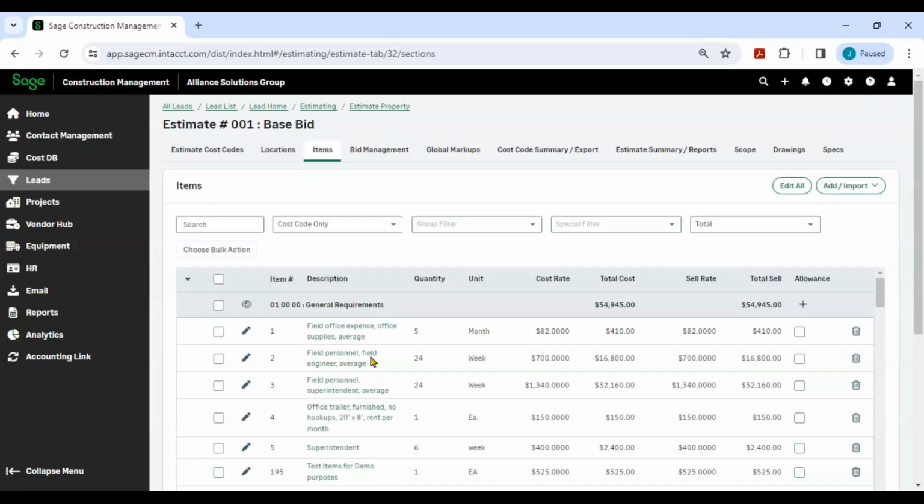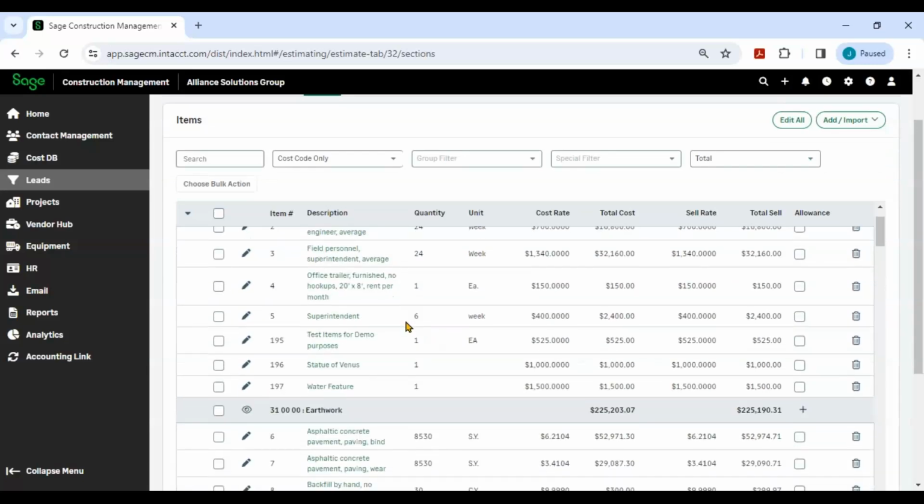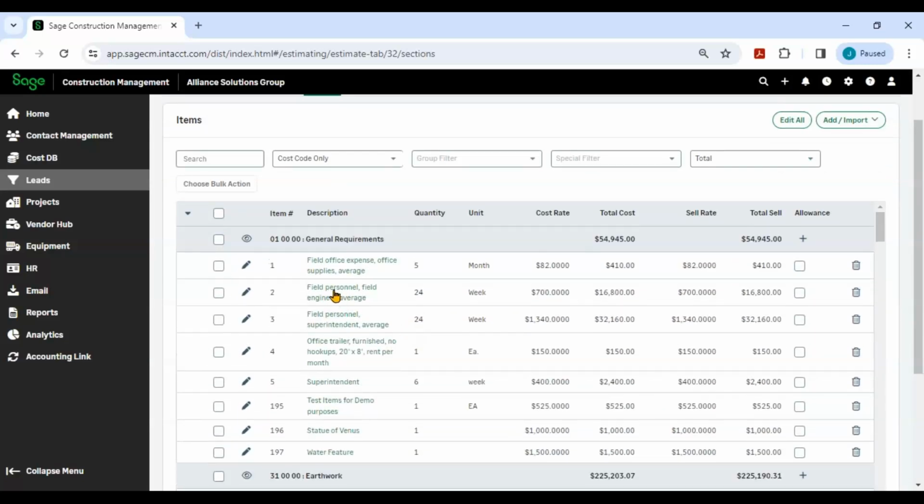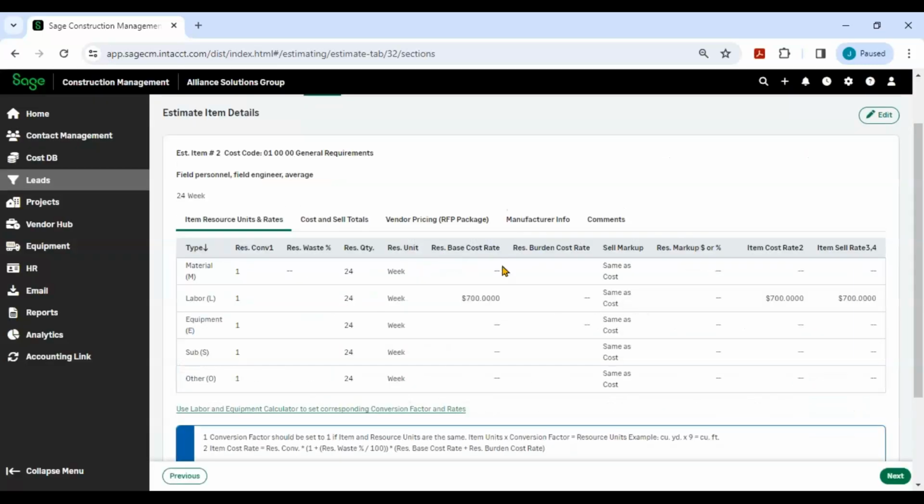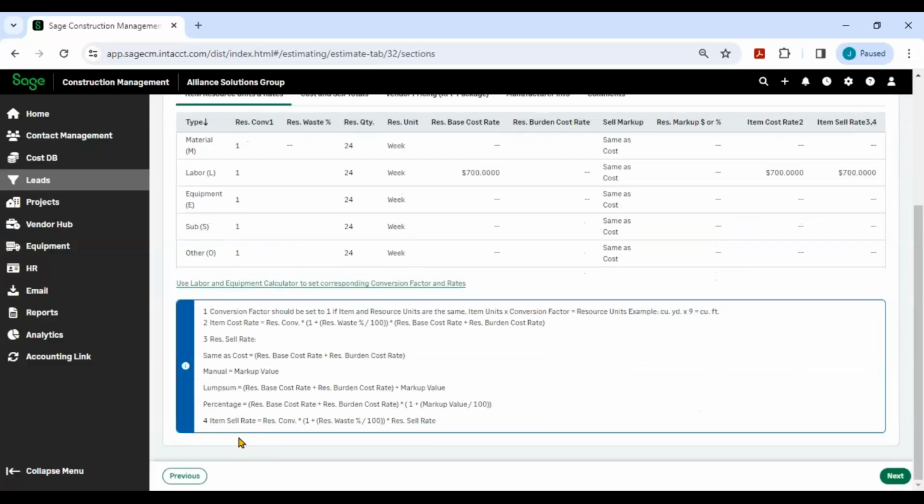So what are we actually bidding on? And if you look inside these, if I went inside this field personnel here, you'll see that it actually has more information on it. You know, if it's just material, if it's just labor. So we're going to be able to track all that information, including what we're going to sell it for versus what we are entering it for. So all of that can get in here very easily into the system.